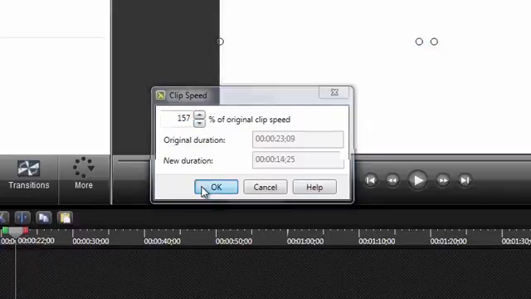You can also adjust it afterward right on the timeline. Hover over the edge of the green clip speed bar until you see these little arrows and drag the clip out to slow it down or in to speed it up. Let's see how it looks sped up.